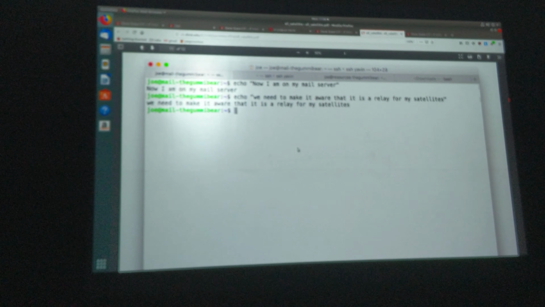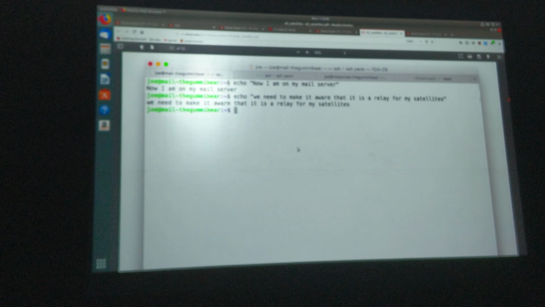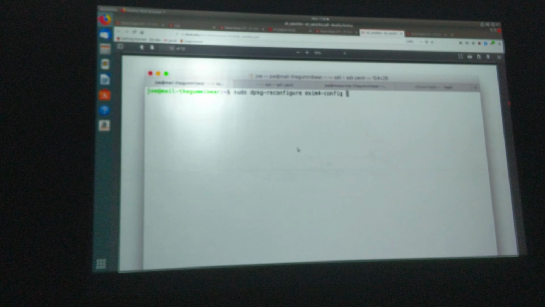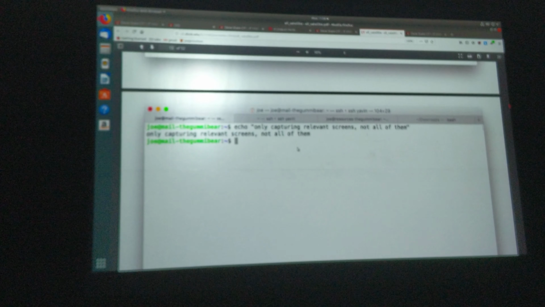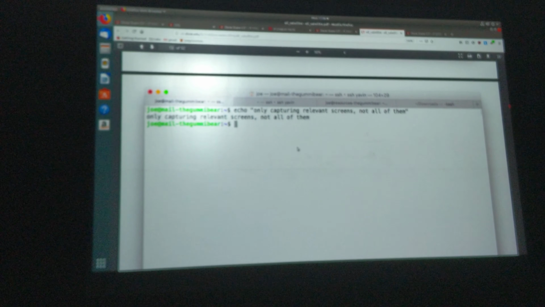Okay, now on my mail server, I can't just point the satellite to it. I need to actually make some configuration changes here so that my mail server will understand that they are authorized to send or receive email for this particular client. So on our mail server, we'll do that reconfigure, and I'm not capturing all the screens, I'll just capture the ones where I made a change.